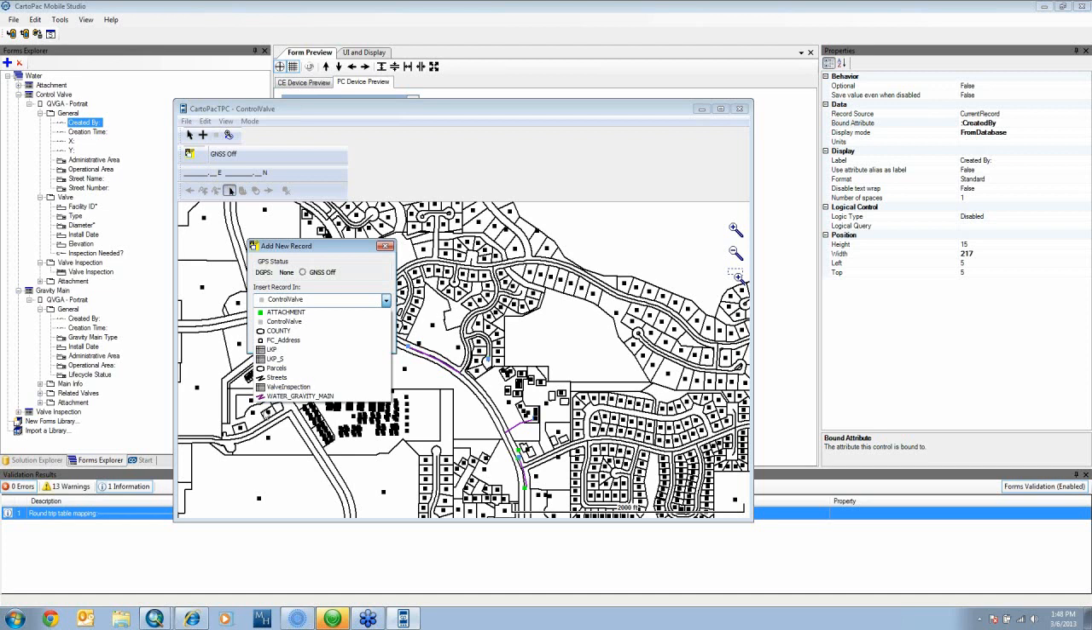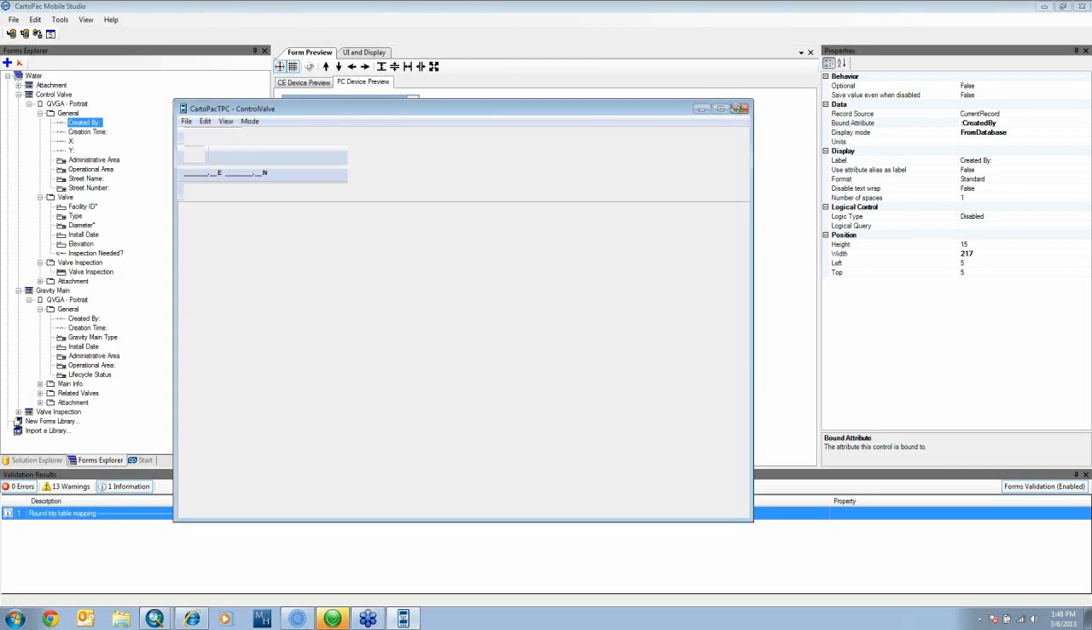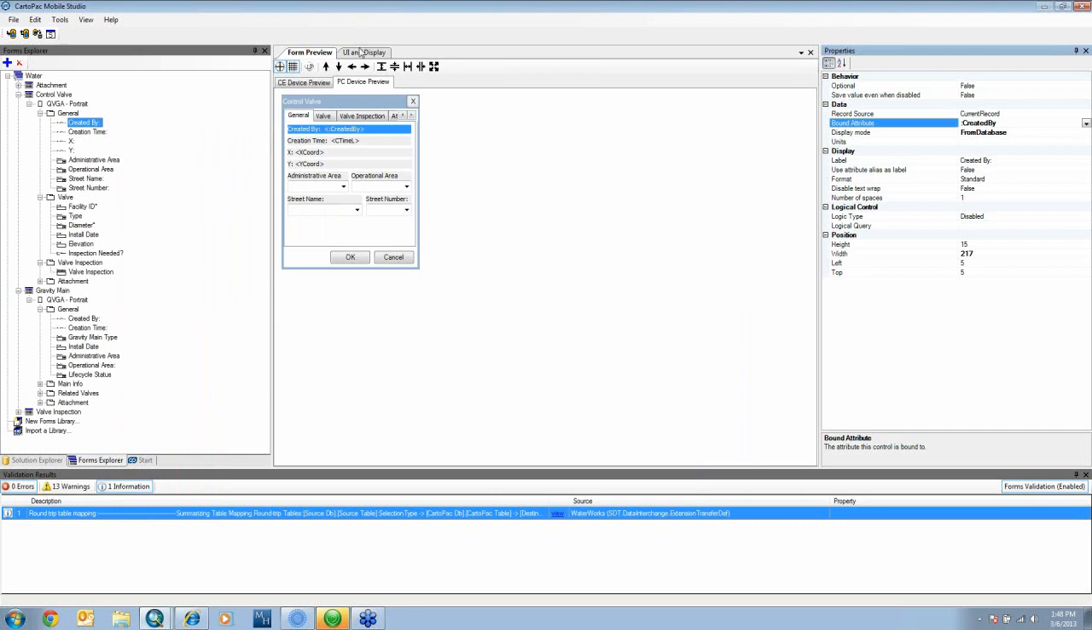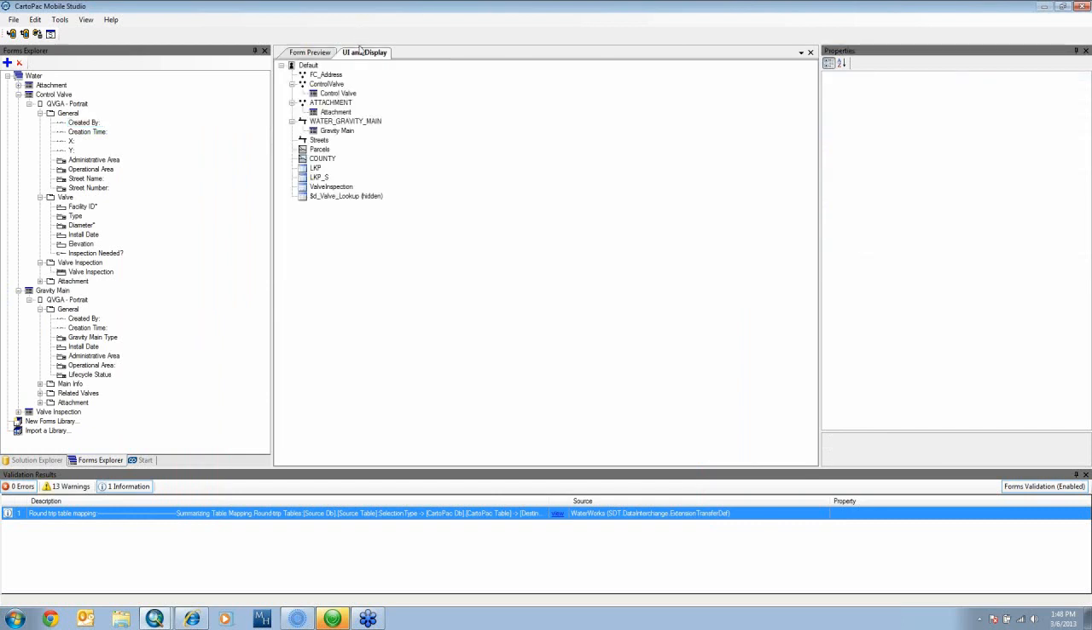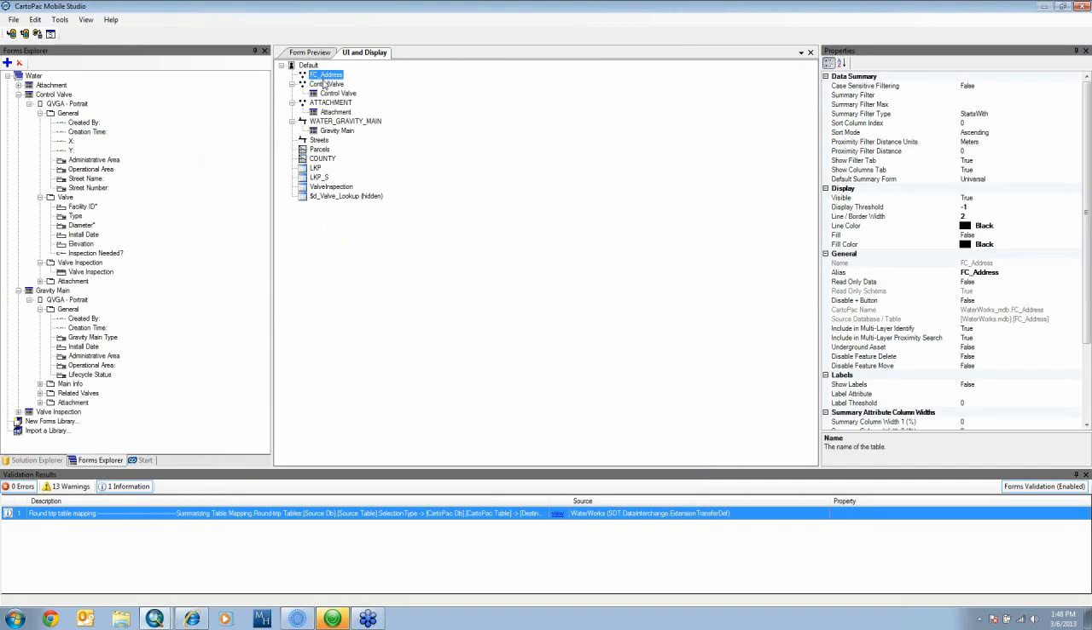So what I want to show you next are some of the other capabilities in Studio, how we configure what the user sees and how they interact with the solution. All right, so I'm going to cancel this. So let's come back in here to the UI and display environment. And I can see as I click through, I've got additional properties here.